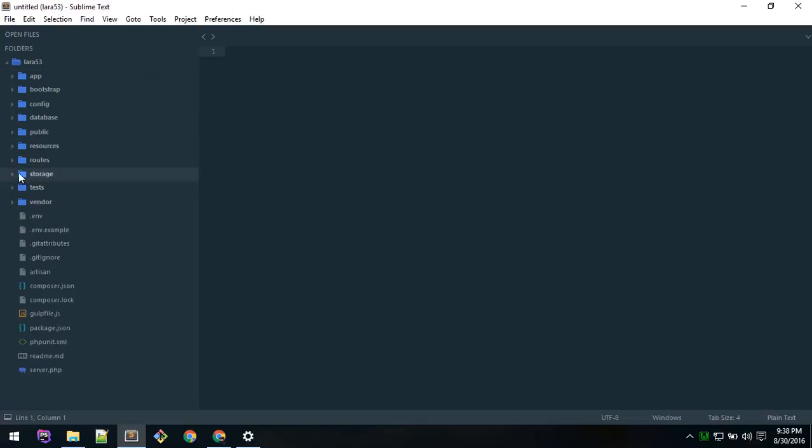One important folder is this routes folder. In previous versions of Laravel, routes.php was a file. Now it is a folder. Inside this folder there are three files by default: api.php, console, and web. You'll find yourself working most of the time inside this web.php. If you are building an API, you'll be putting your code inside api.php.